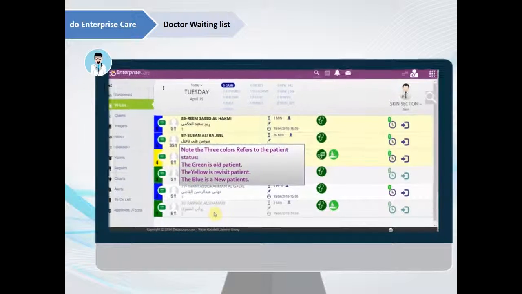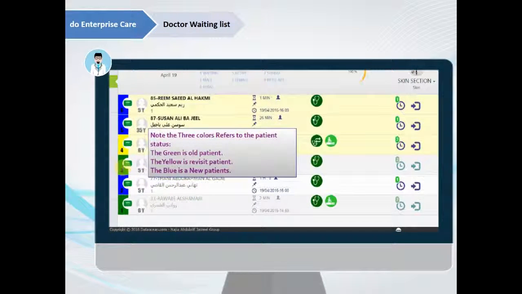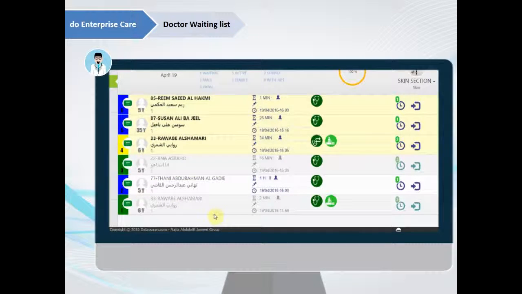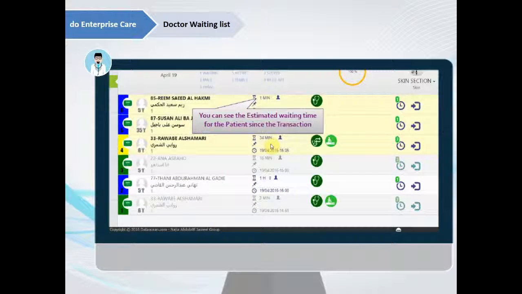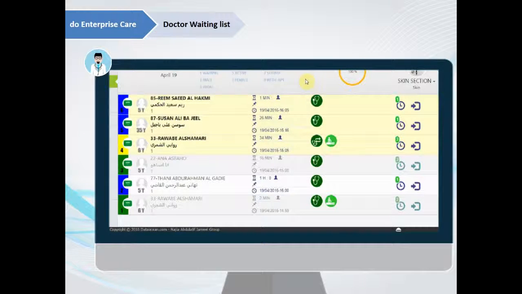Note the three colors refer to the patient status. The green is old patient, the yellow is revisit patient, the blue is new patient. The estimated waiting time for the patient will appear in here since the transaction. These numbers will indicate how many times the patient has visited the doctor. Note, if the patient has any result, it will appear in here.